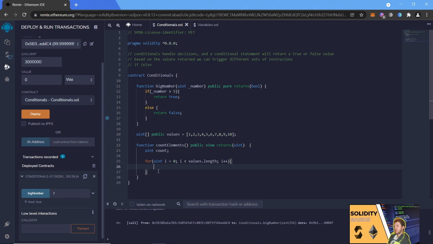So what do we want to do? We want to count how many. So each time we loop through, we add 1 to the count here, so we can keep track of how many elements are in there. So how is that going to work? We're going to do uint.